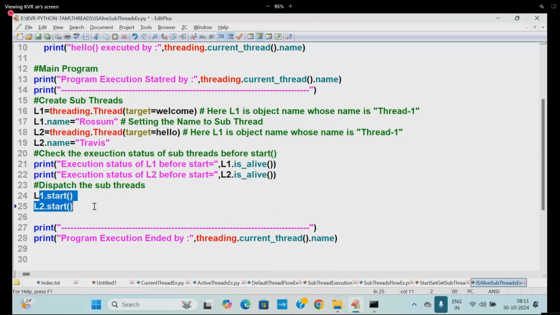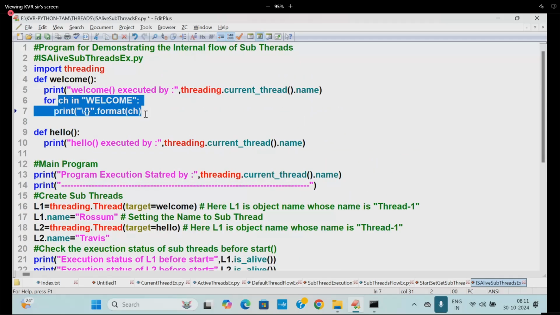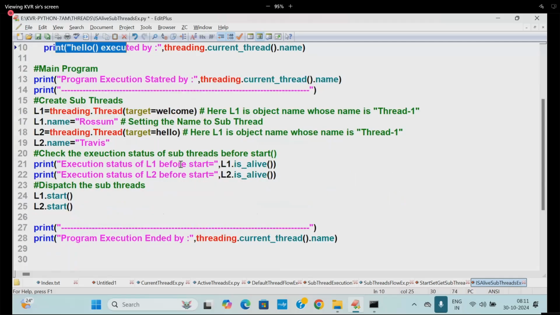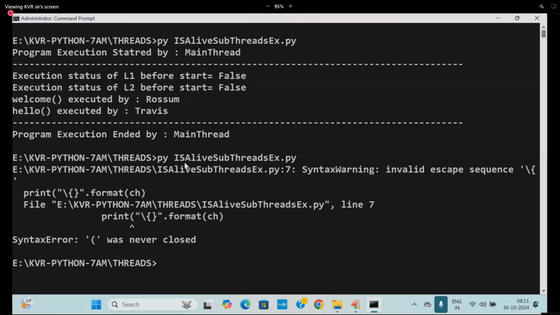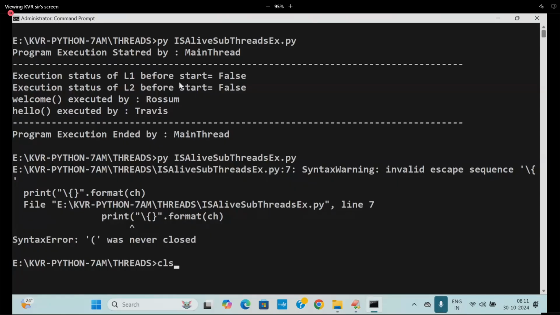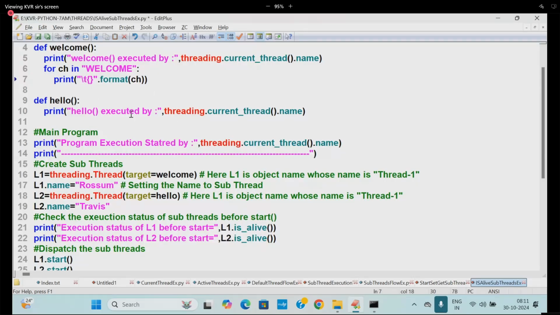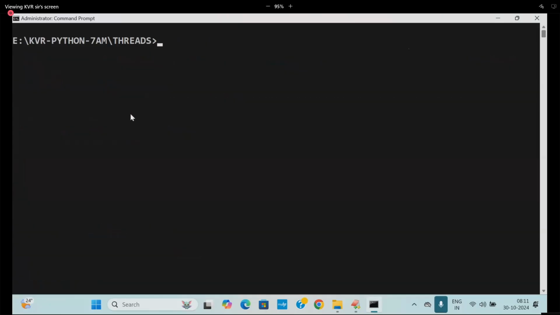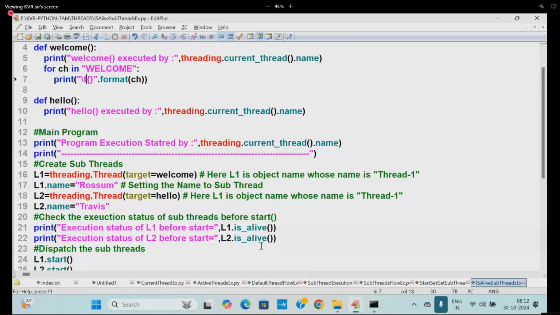Both the threads started. When both of them started, definitely welcome will take some more time, because hello will print quickly. So go to that, save this function and execute it. See what is happening. Bracket close. Now see that. Backslash t, you say, execute here. What is happening now? Welcome executed by Rosam. Welcome is coming. Hello function executed by this. We are getting it like this.